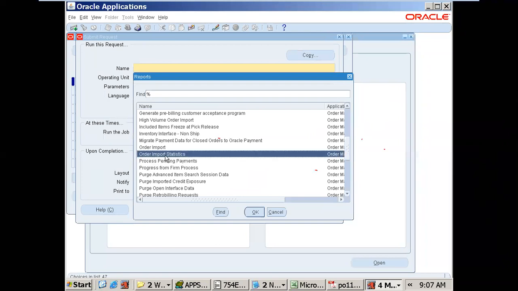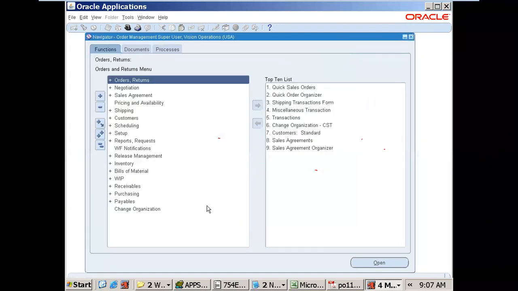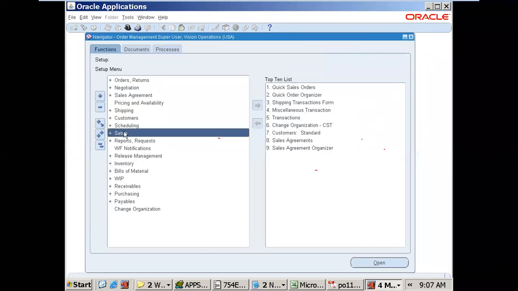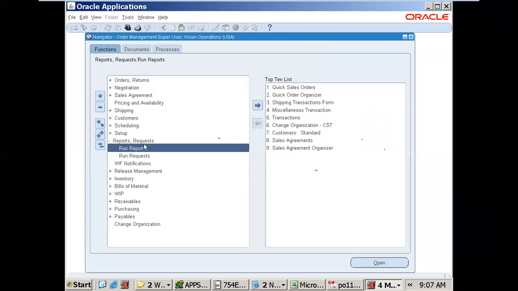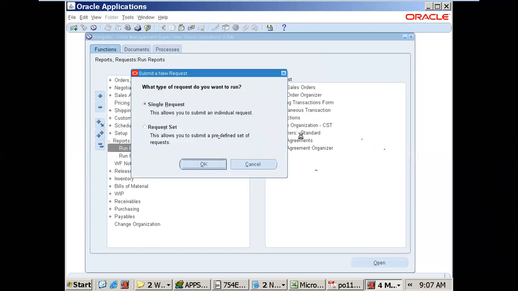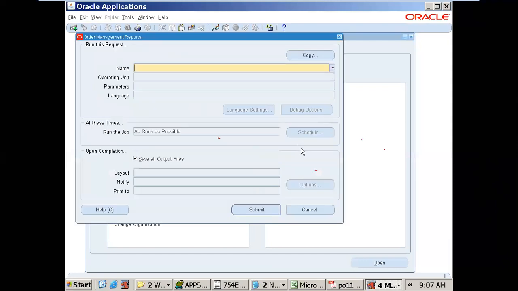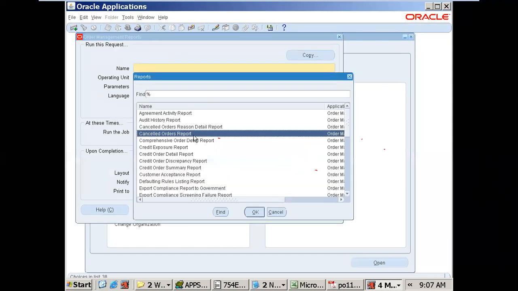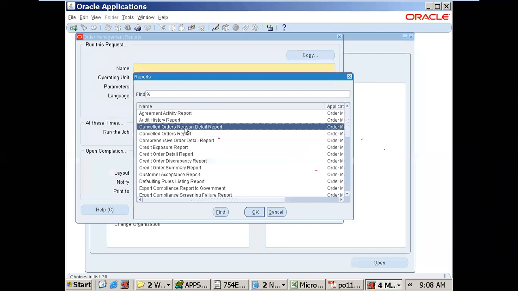Don't input this type of thing. Import statistics. I'll just show you what type of reports generally you can get some of the things from here also. We go to reports, run reports. We go to run reports here and select cancelled order report, Cancelled order reason details report.